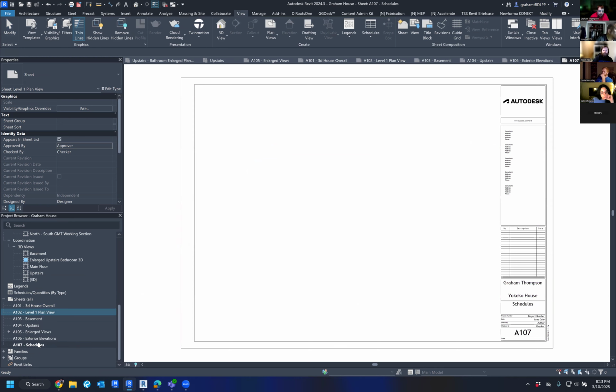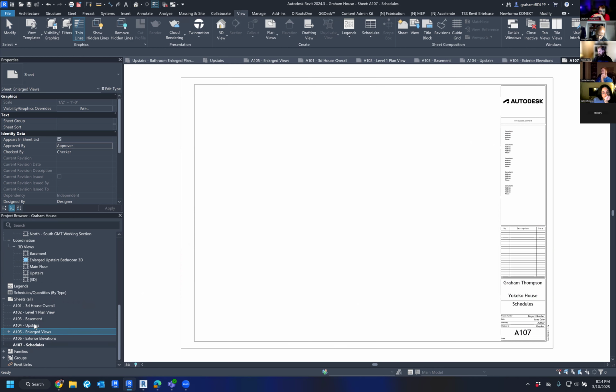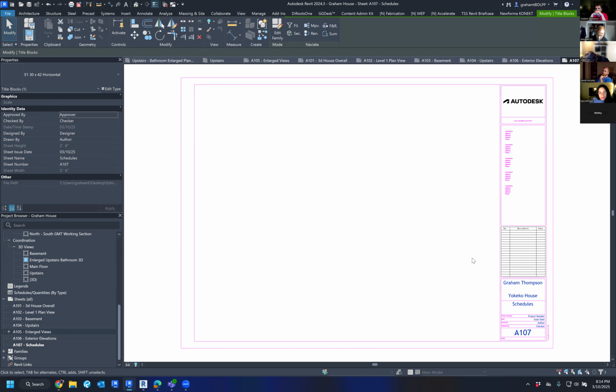That's fine. Considering that the enlarged views has all of your elevations, your floor plan, and that 3D view on it already. If you want to build more enlarged views and you want to build more sheets, by all means, go for it, right? This is just kind of the minimum of what you should have. And if you only have one floor, again, you're not going to have a basement or an upstairs, but we should have at least these basic five. All right. Any questions on that? Does everyone have those sheets built?